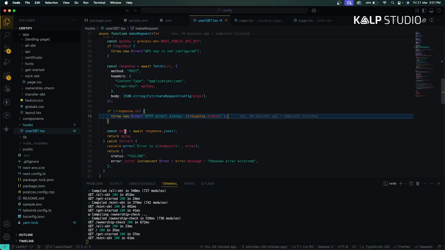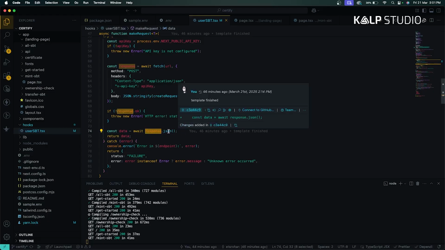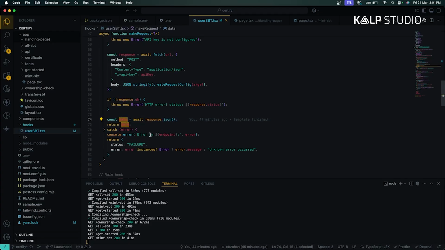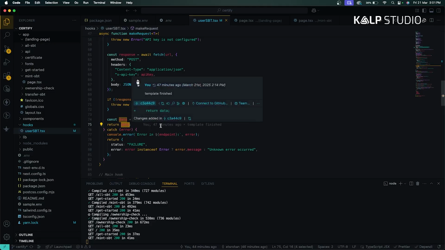And once the response comes back okay, it takes the response and gets the JSON of it. So this is basically how you use fetch. You call the fetch request, and then you get the response.json for that to get the data. And it's just returning that data, which is pretty cool.